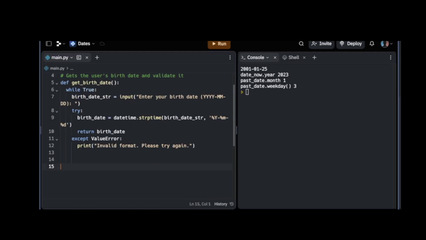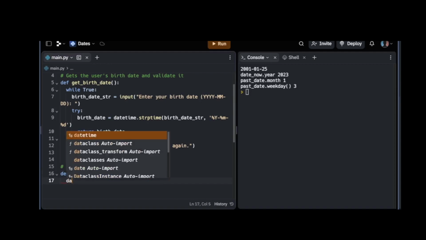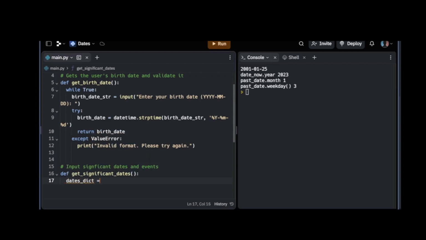This one, what we're going to do is input significant dates and events, and we're going to just store them in a dictionary. So we're going to say def get significant dates. Okay, and here is the dictionary that we're going to use to store it. Dates dictionary.